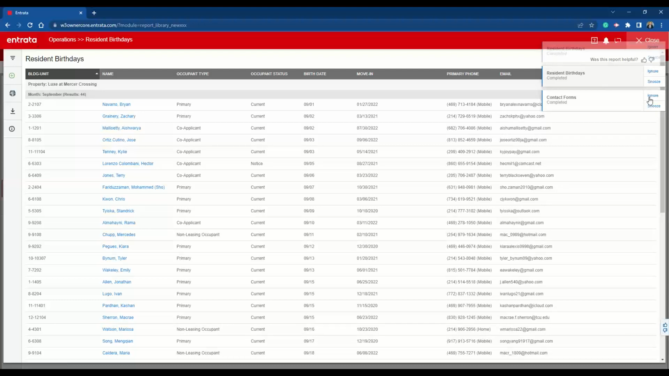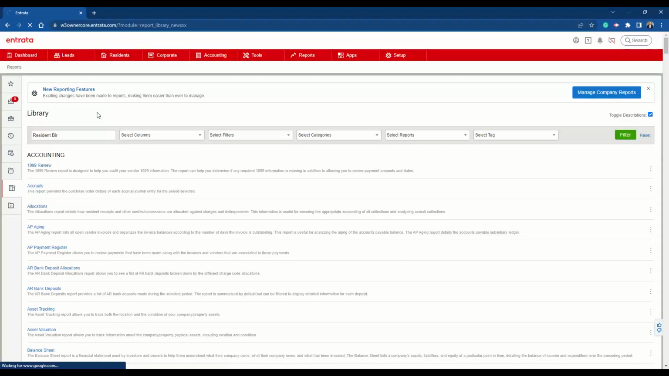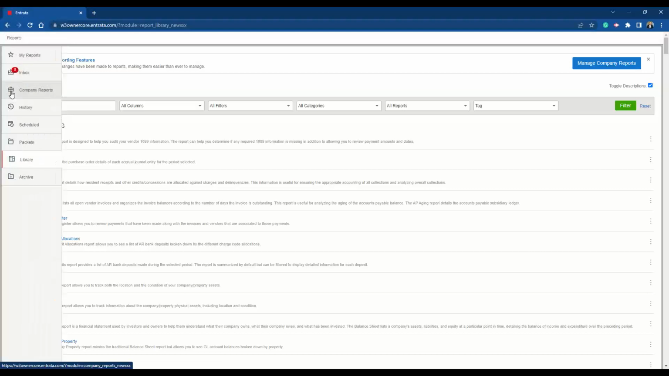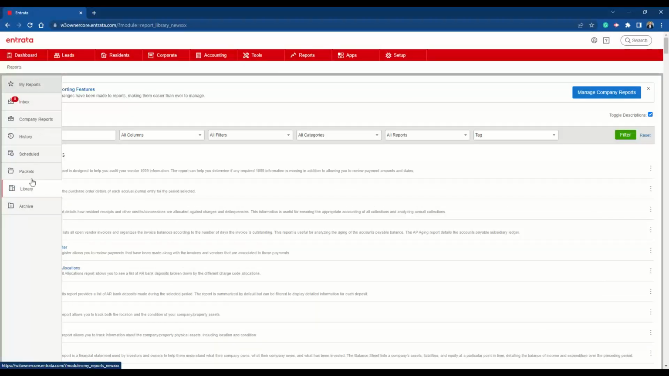Sorry, Entrata's going a little slow here today. Let's try to refresh on this page. Here we go. If you are utilizing the resident birthdays report in Entrata, just so you're not confused on where to go, if you're a manager, you're used to being in the company reports. Just make sure you scroll down a little bit to the bottom. You'll see the library, and you'll find these 3 reports under the library reports, which we're going to look at here.